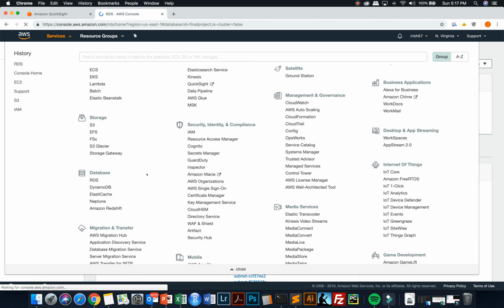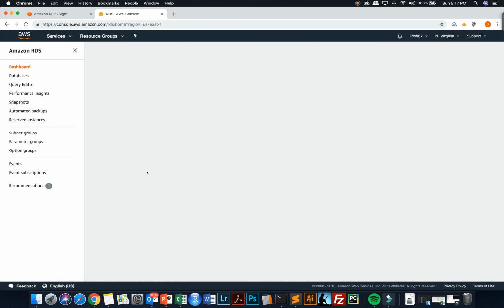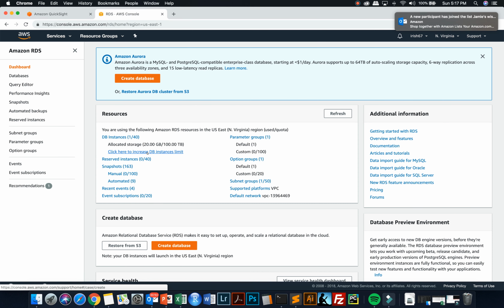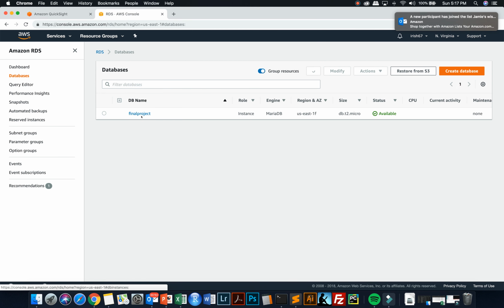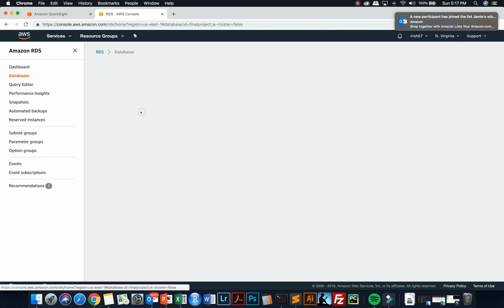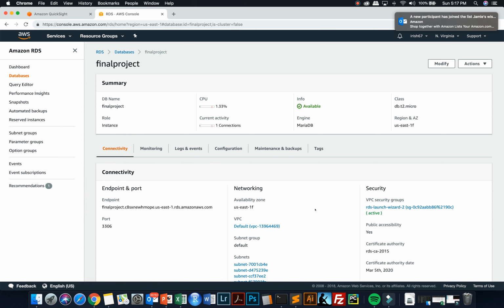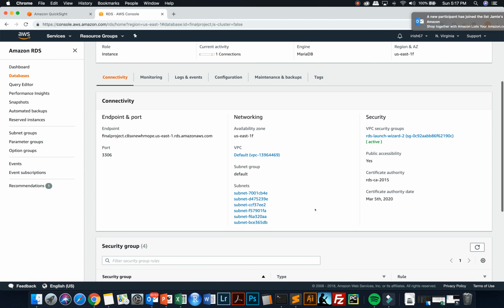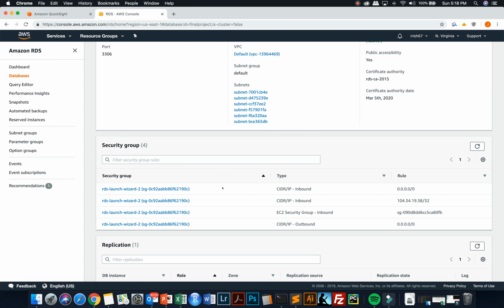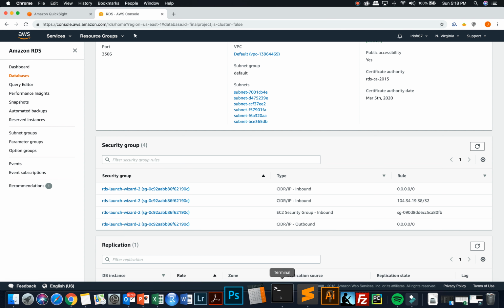For this project, I chose to use an RDS database, and I set up a database instance called Final Project, which is a MariaDB instance. And what I found with setting this up and using it with QuickSight is that the data had to be publicly accessible and had to have a security group that was set up with inbound and outbound rules that had CIDR blocks basically open to the world.